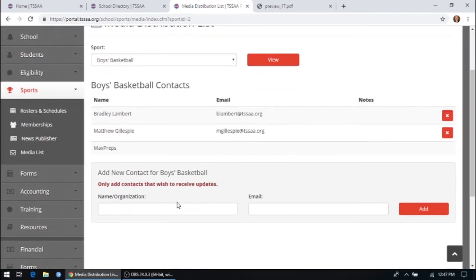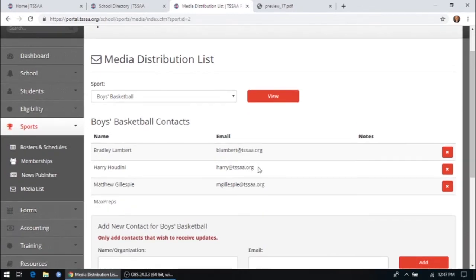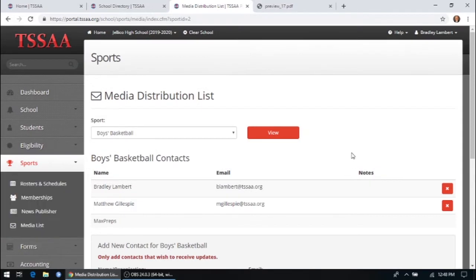Now, to add a new contact, all it takes, you just type in their name and their email address and click add. Harry Houdini. Just like that, and they'll go on the list there, and so they'll start receiving updates on those boys basketball schedule changes and scores that you post. And then if Harry Houdini doesn't want to get those anymore, we'll just hit that X.